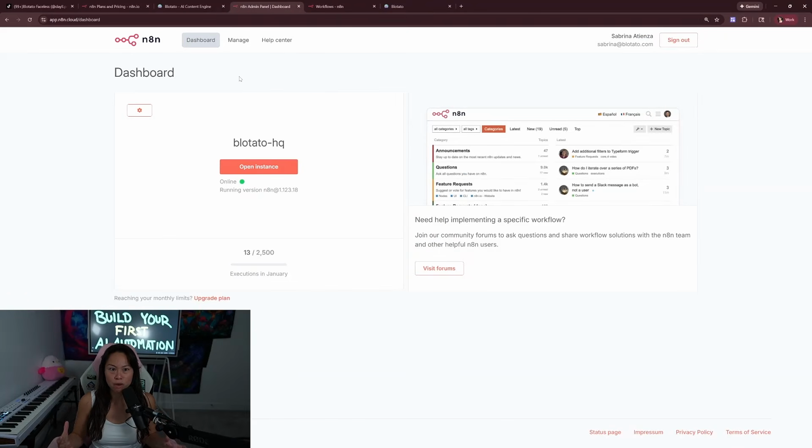And the one thing I wanna make sure you do is enable what are called verified community nodes. And so what that means is you can use other apps and services within N8N, even though N8N doesn't have an official integration for them yet.